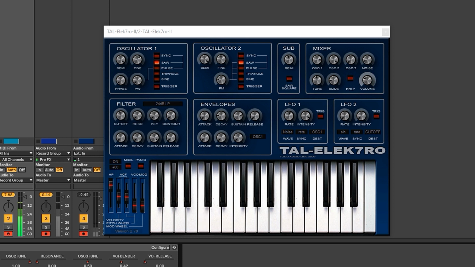So the mod wheel is assigned to a high pass, which is kind of nifty. And the pitch bend is assigned to a cutoff frequency. It's also kind of interesting. What else we got? So, pretty beefy sounding synth for a free synth.